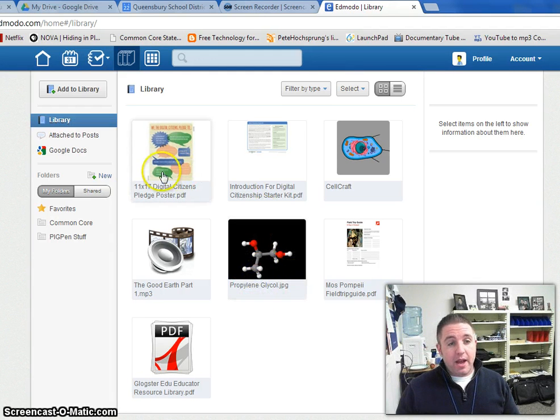If you look on the left-hand side, you can see there's a library heading, plus there's a Google Docs heading. You're also going to see below that a heading for folders. I've created two folders by clicking the new folder and naming one Common Core and one Pigpen Stuff. This is something I want to do because when I attach my Google account to my Edmodo account, I'm going to want to have folders to grab stuff from Google and put them in here, so it's easy to find when I want to make a post.